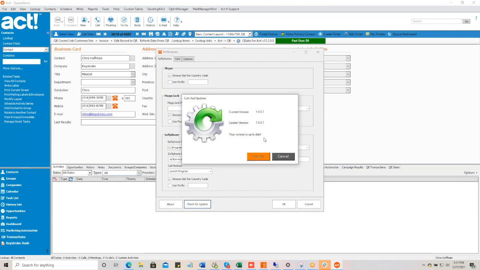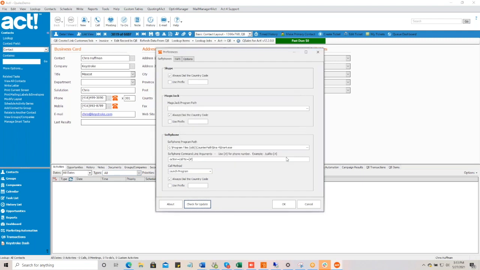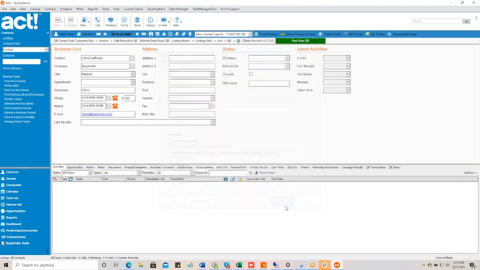Okay, so in this case, I click on check for updates and it says your version is up to date. There's nothing more to do. Okay, so let's actually watch this in action. I'm going to click on OK.